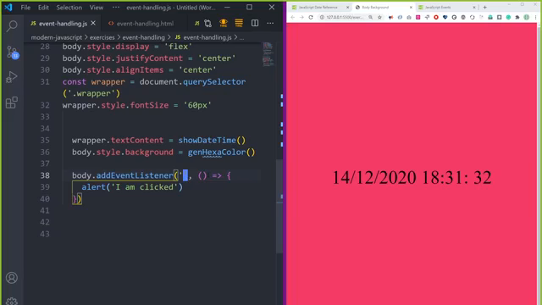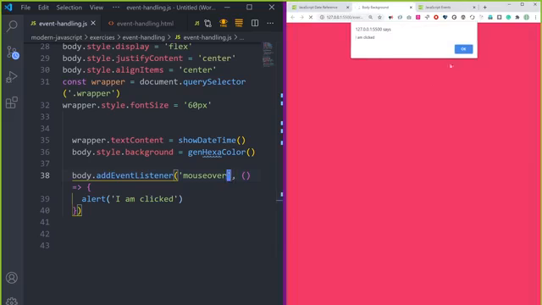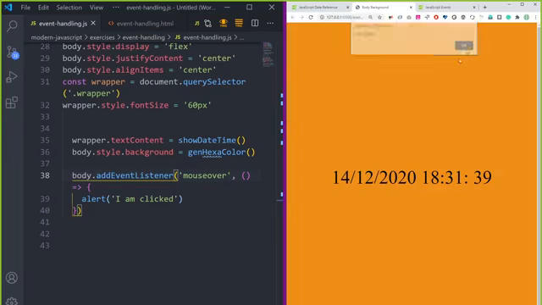Okay, how about if we change this to mouse over, I think mouse over. Actually, mouse leave is also there. Okay, yeah, when the cursor, or the pointer, is out of the body, the event is triggered. Okay, great. So it's a kind of different events.